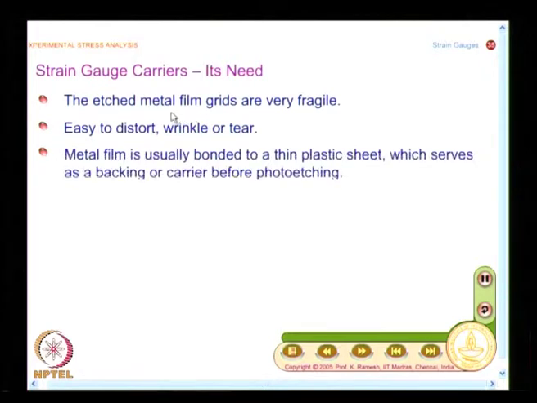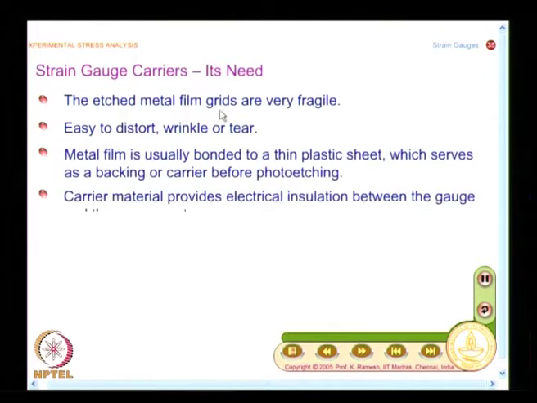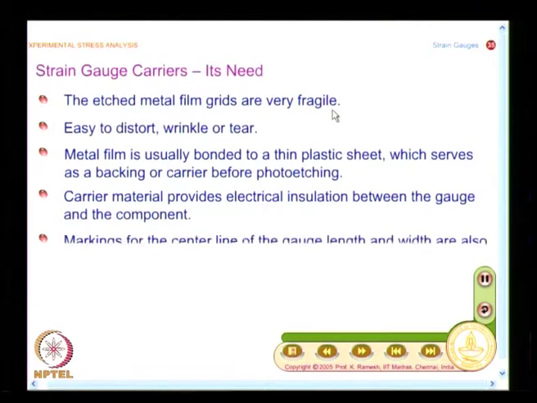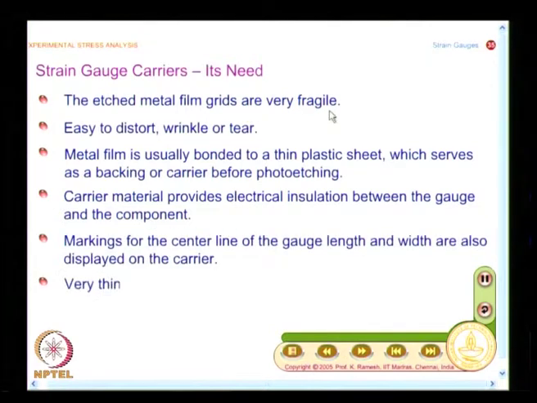Though we use a metal film, it is very thin and very fragile, so it is easy to distort and you need a supportive backing. What you find is the metal film is usually bonded to a thin plastic sheet which serves as a backing before photo etching. And what is the role of the carrier material? It provides electrical insulation between the gauge and the component.